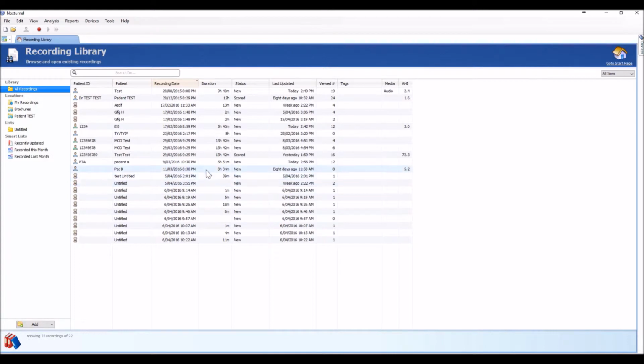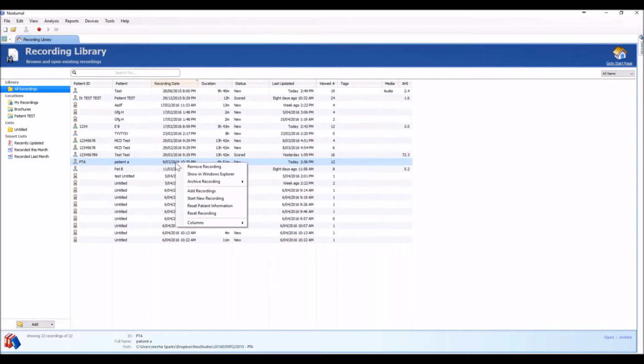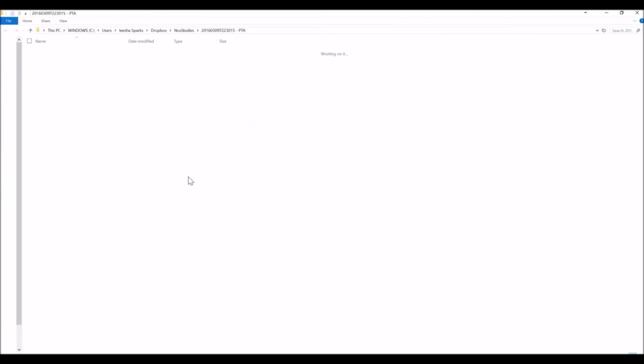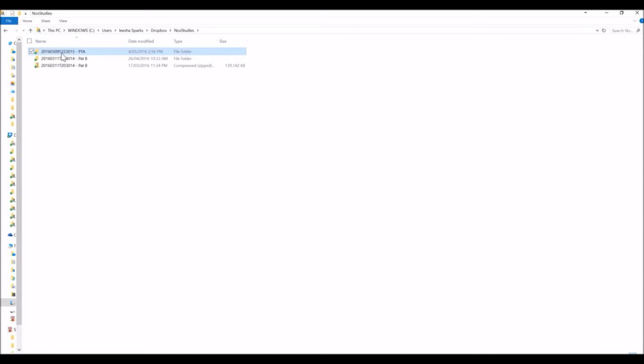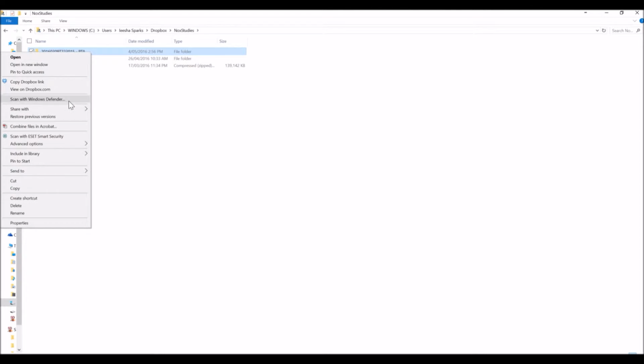Now, in order to view where this study is actually located, whether locally or on a server, I will just right-click on the patient data and select Show in Windows Explorer. This here is all my study data. I'll just go one folder up, and this here is my folder where that data is located, and this is the file path where it is located.